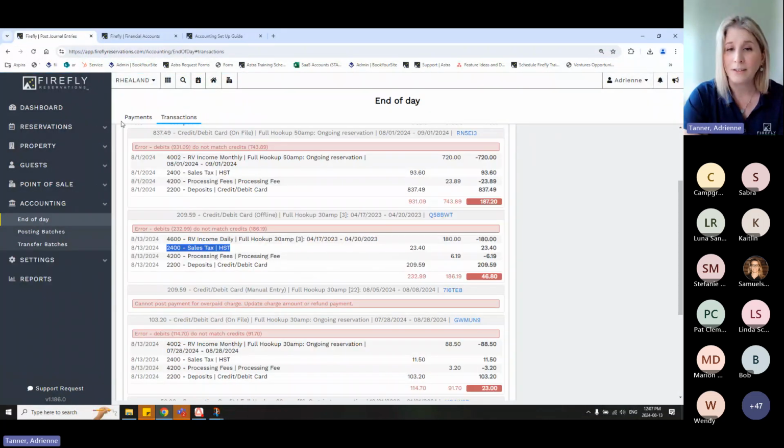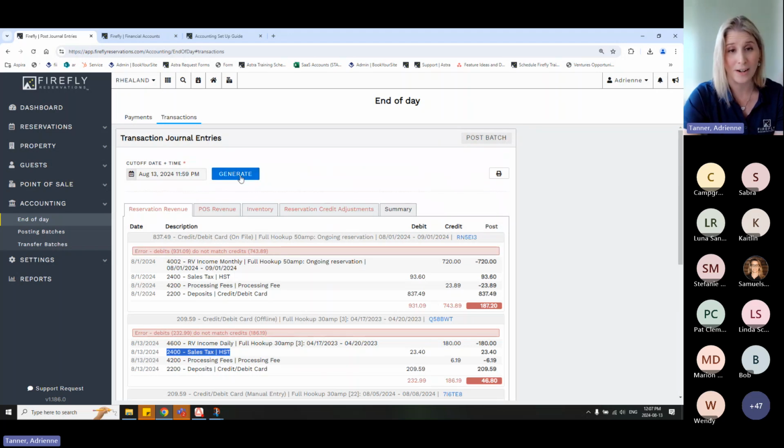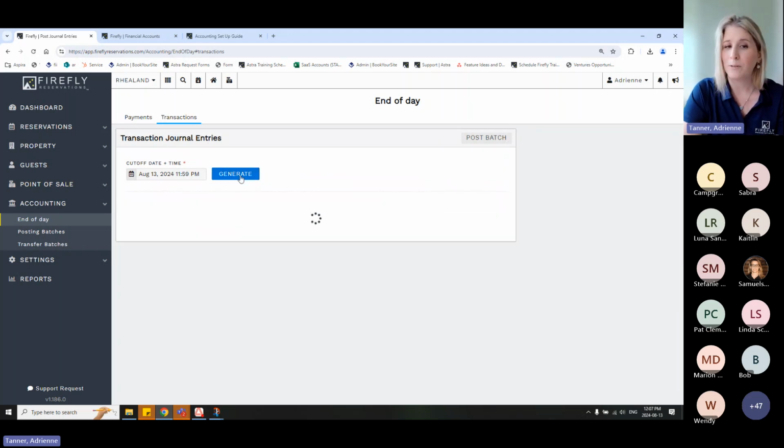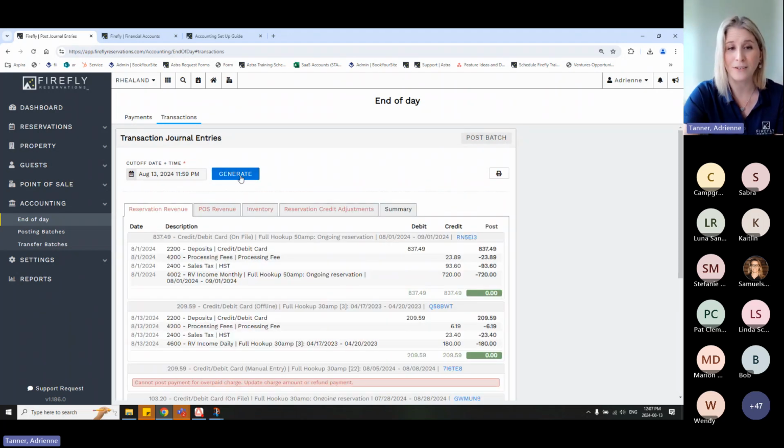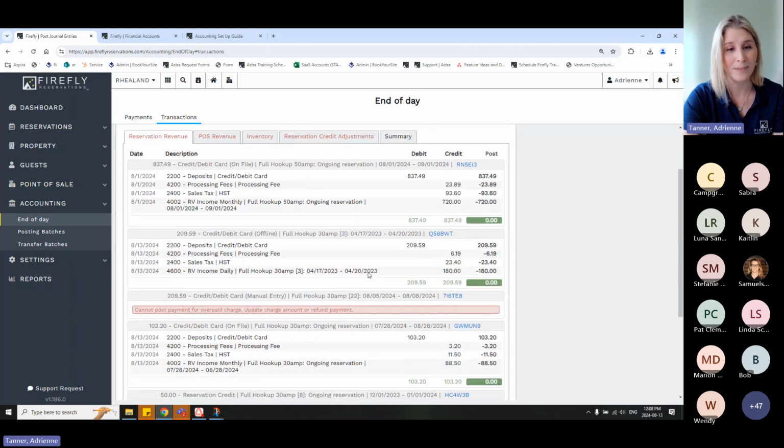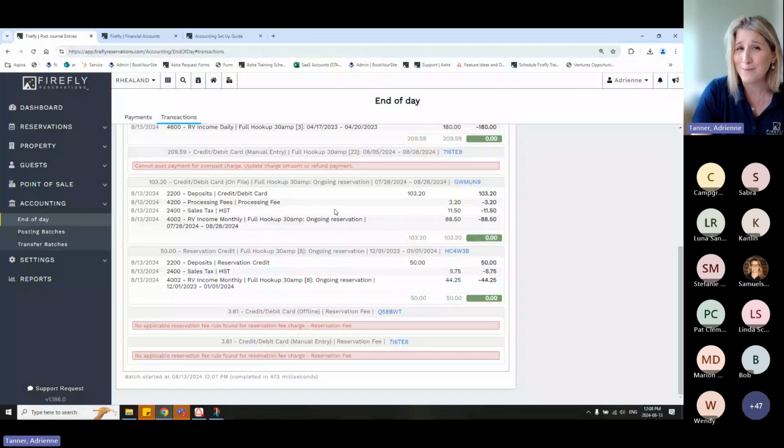Now what you can do is you can leave the screen open and just hit generate again. So I'm going to do that. And we'll notice that all of those errors for the tax went away. So that's one done. I've made many more errors though, so there's a few more to take a look at.